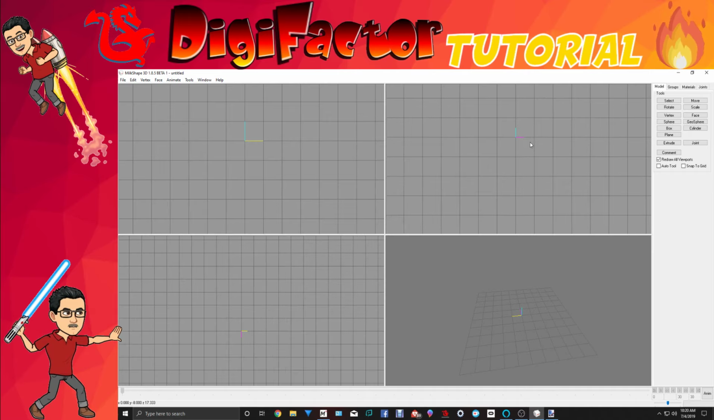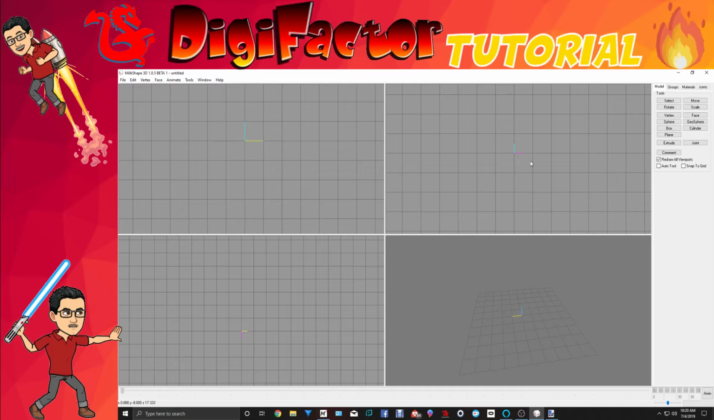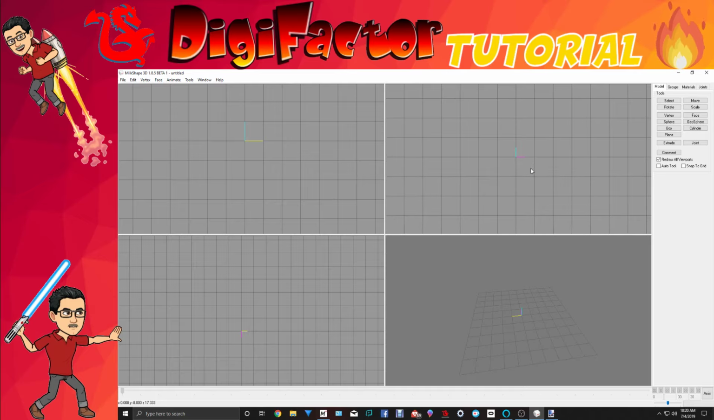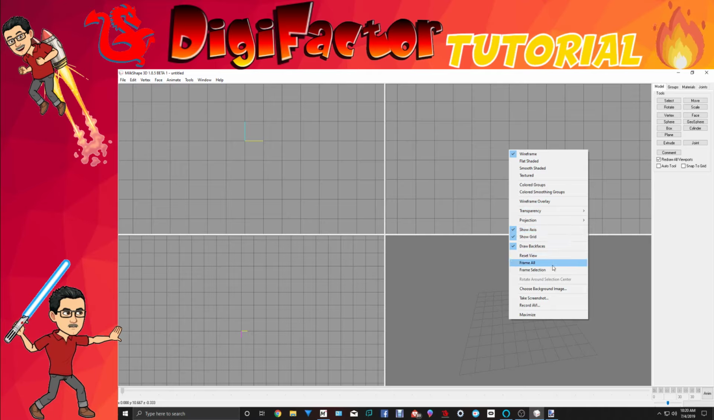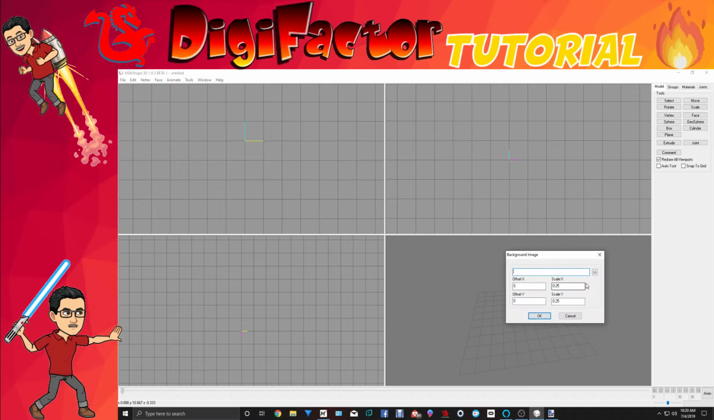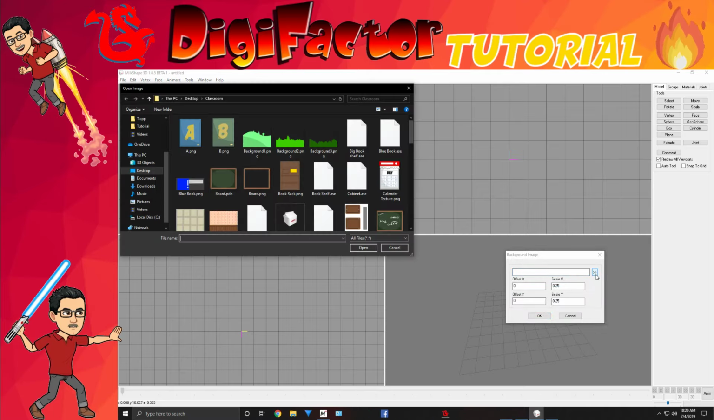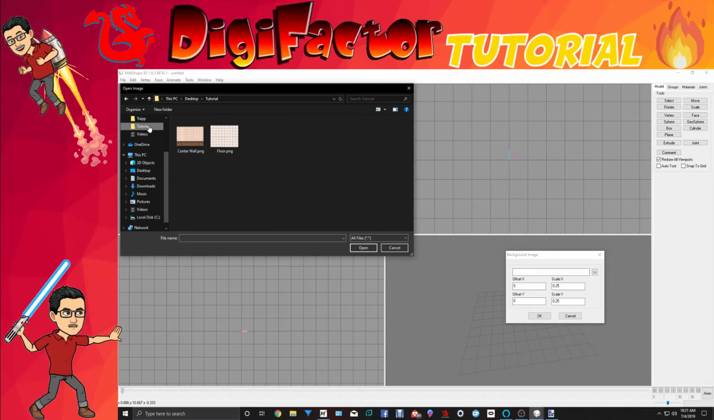Alright, and we're going to work from the side view. Sometimes I forget. Now what we're going to do is right click in that area, and we're going to go down and choose background image. Now let's navigate to that floor texture that we just did. Okay, and all of these right here are from another one I did. I was practicing. So let's go to our tutorial and select our wall.